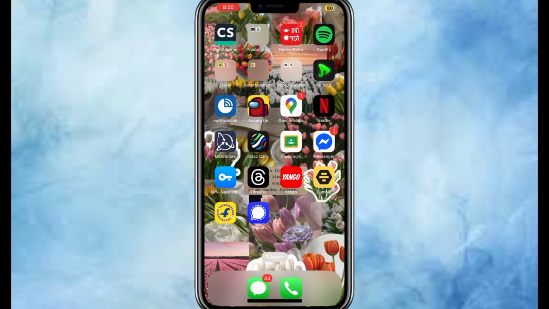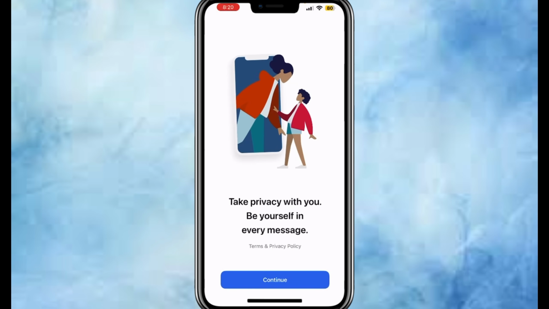Remember, once deleted, you will need to register from scratch if you ever come back. No old chats or groups will return, and that's it. You have successfully deleted your Signal account.